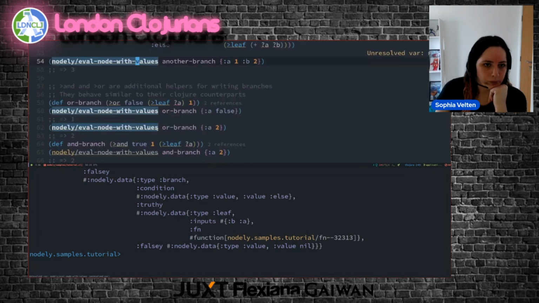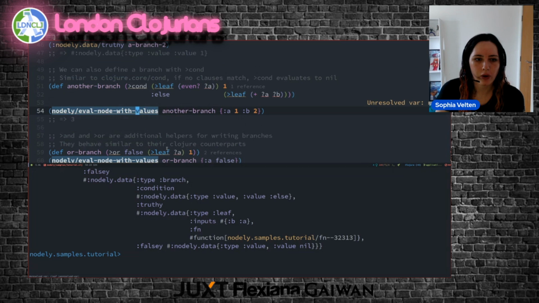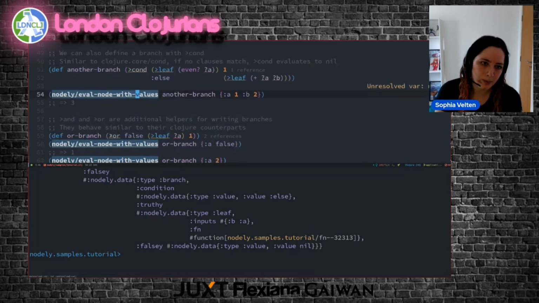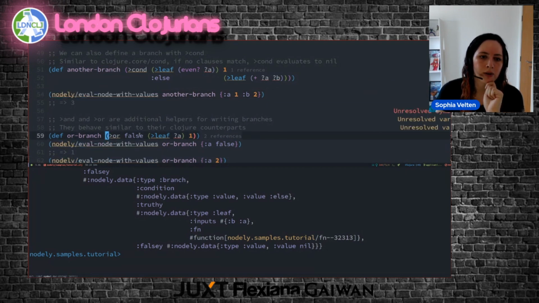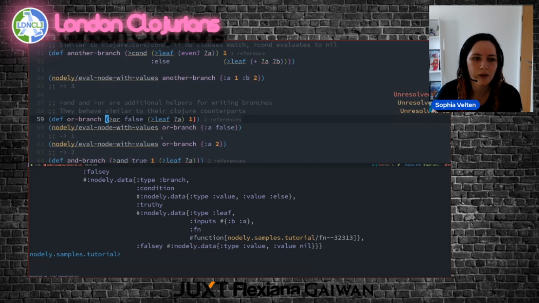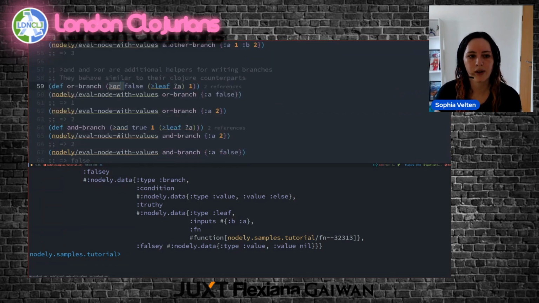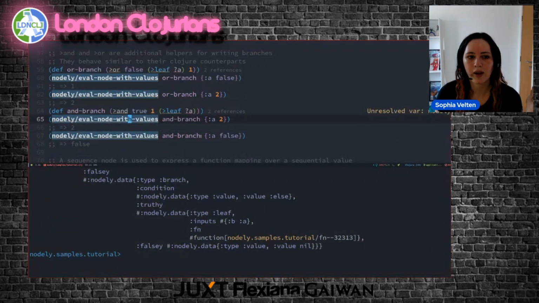And we have other syntactic sugars for other conditional expressions, and I'm not going to run through all of them because they should be the same as you expect from Clojure's or and and. So you have this cond-or expressing or-like conditions, and cond-and for expressing and-like conditions, and they should behave the same way.